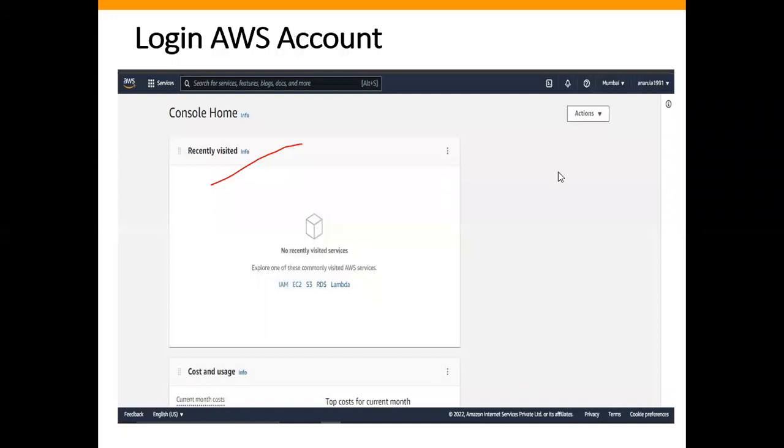Any question anyone have regarding this? How to create an AWS account? If anyone has any question, any doubts, you can please raise your hand. Yes, Ravindra.